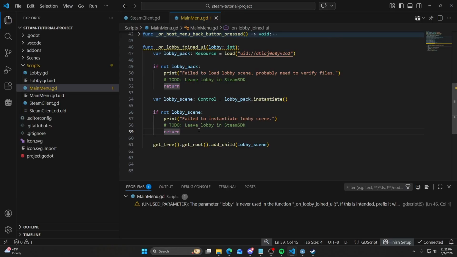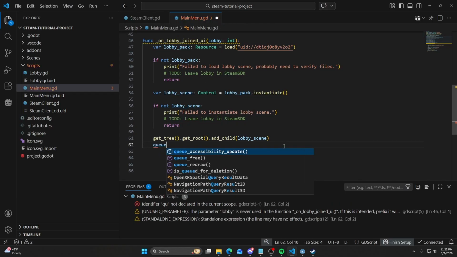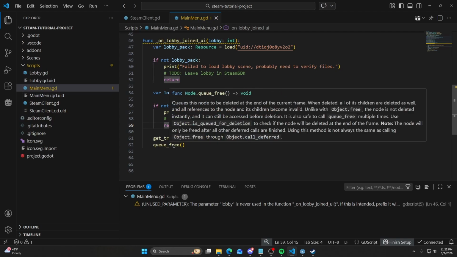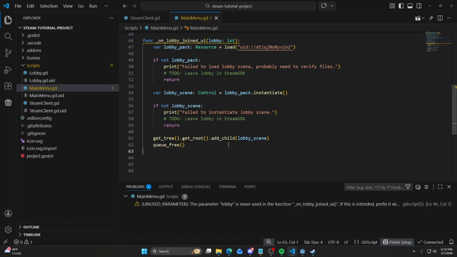And then we can actually go ahead and just say queue free. We shouldn't need to do a deferred call or anything. Queue free is one that deletes it at the end of the frame. It's safe to call multiple times, but the node is not deleted instantly, and it can still be accessed before deletion. So it just waits until all of the deferred calls are finished. So it waits until it's safe to delete it. But now this just adds the lobby scene.